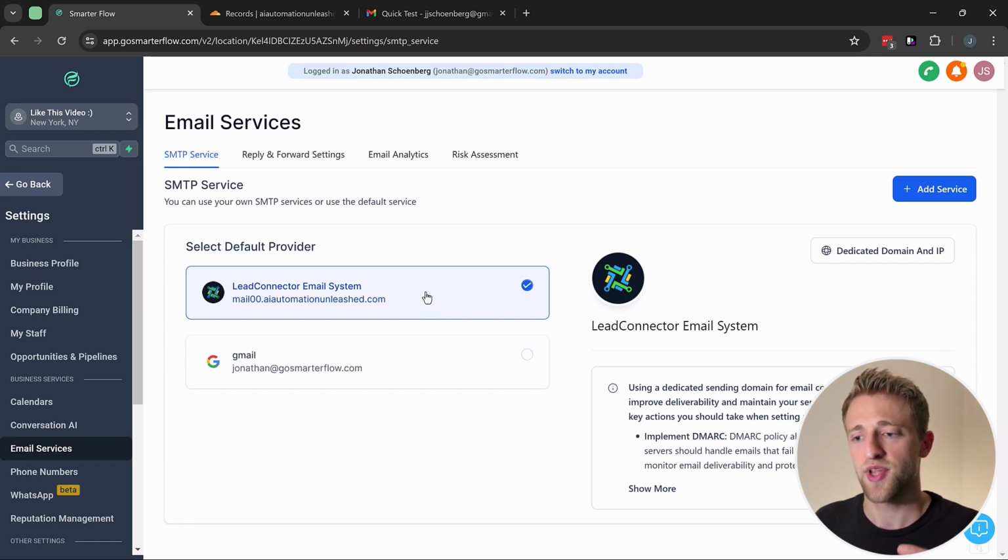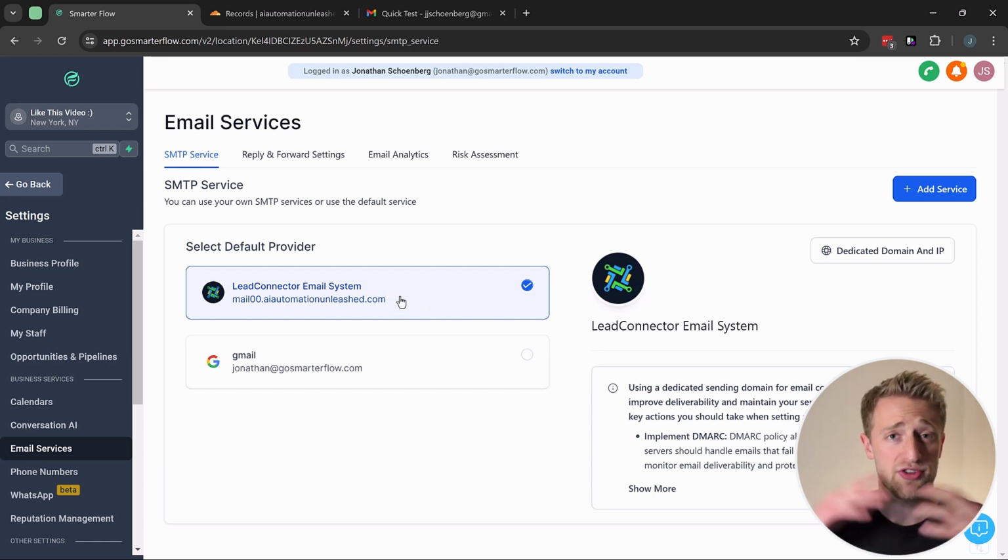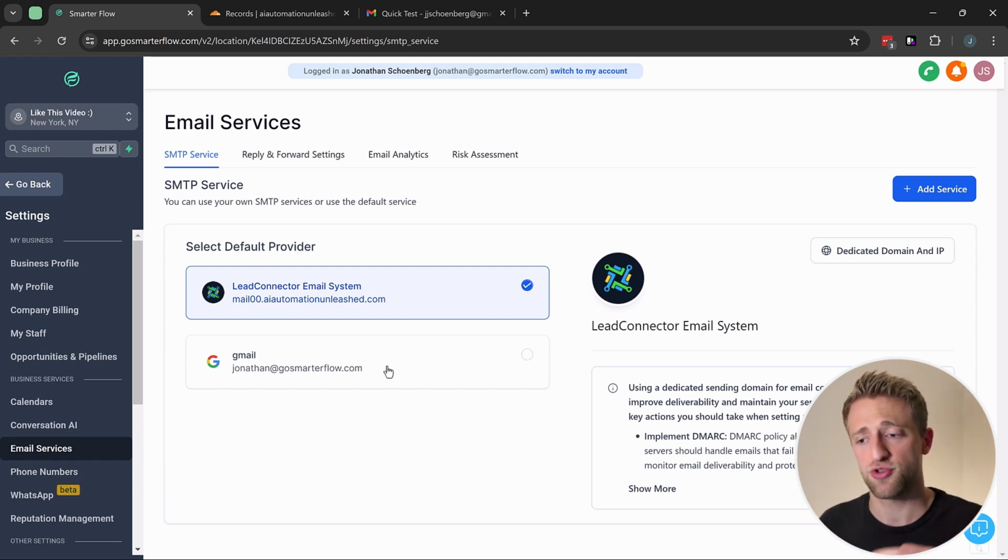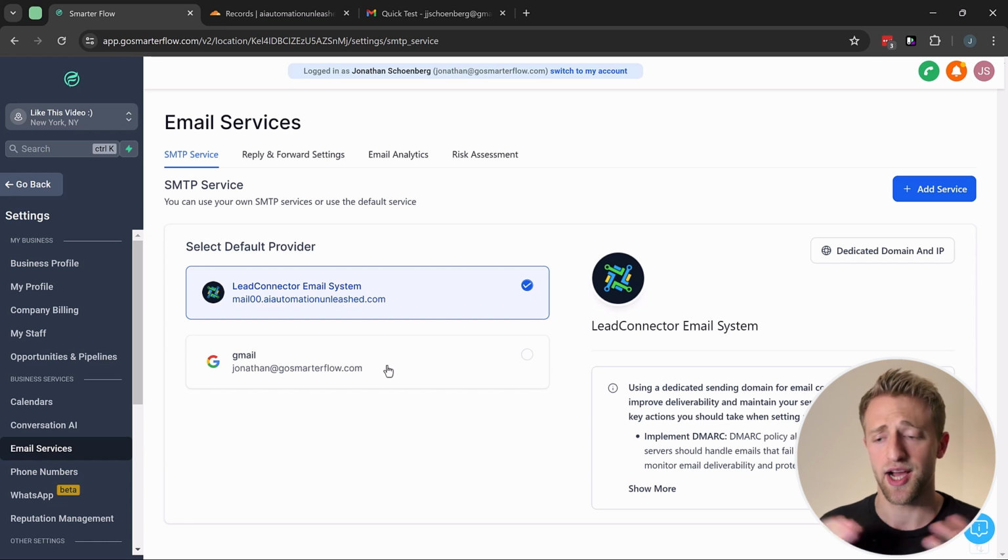But again, the main advantage of having this dedicated domain set up is that if we wanted to send 1,000 emails in a day, 5,000 emails in a day, 10,000 emails in a day, we could. If we're sending through Gmail, we are capped right around 100 emails per day. So it really depends on what you're trying to do with your account and how many emails you will be sending.